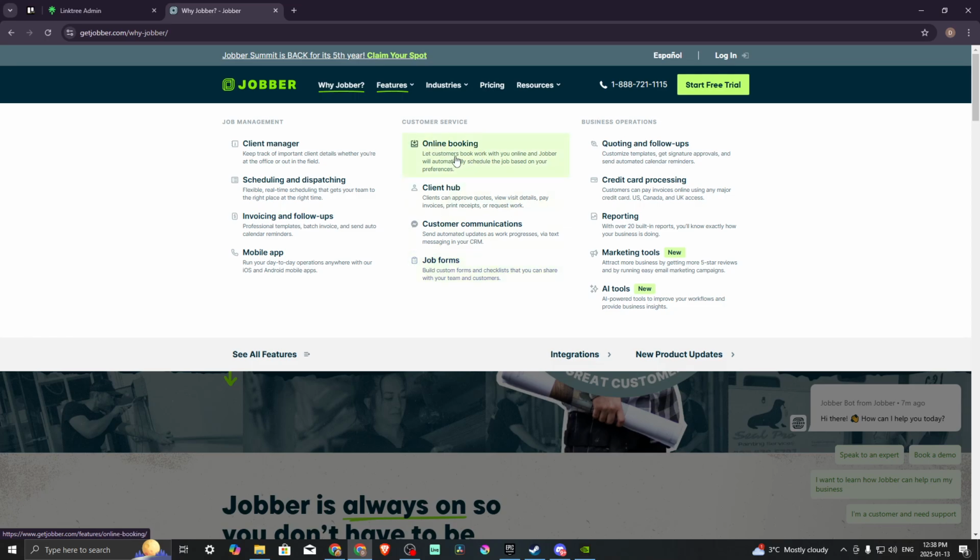So we have here online booking. Let customers book work with you online, and Jobber will automatically schedule the job based on your preferences. Client Hub. Clients can approve quotes, visit details, pay invoices, print receipts, or request work. So that's very powerful. Customer communication. Set automated updates as work progresses via text messages in your CRM. Job forms. Build custom forms and checklists that you can share with your team and customers. Quoting and follow-ups, customize templates, get signature approvals, and send automated calendar reminders.